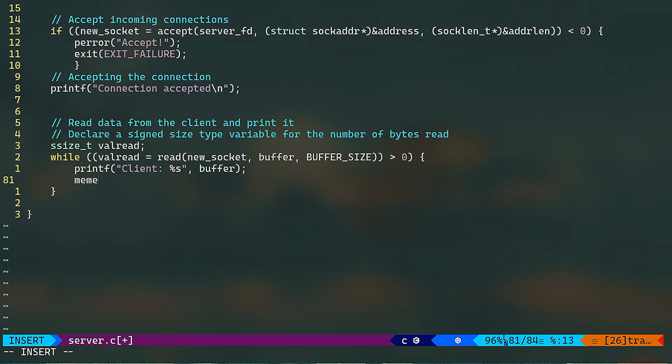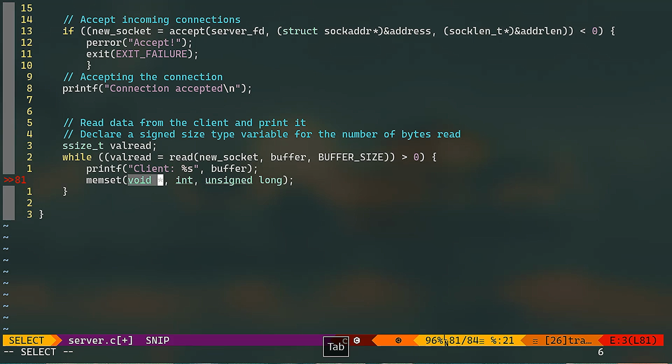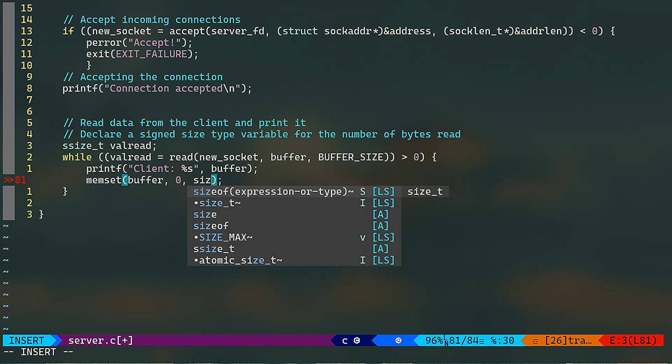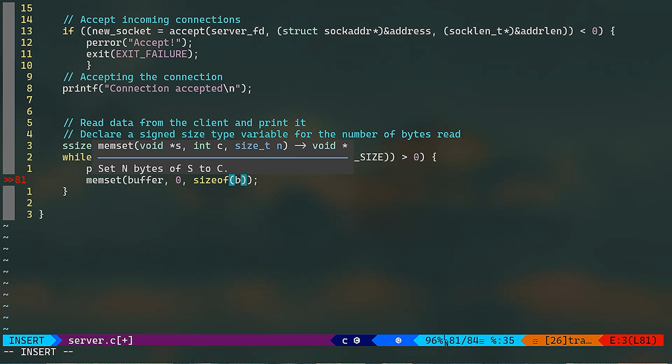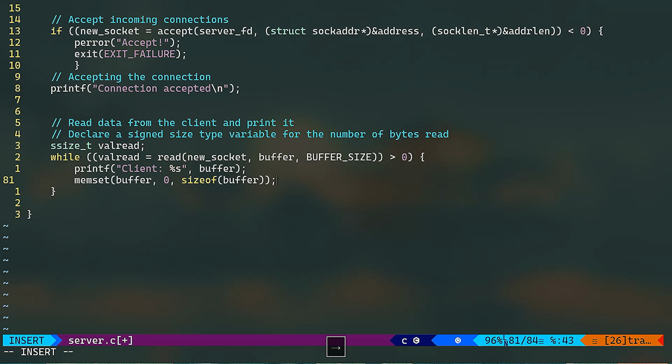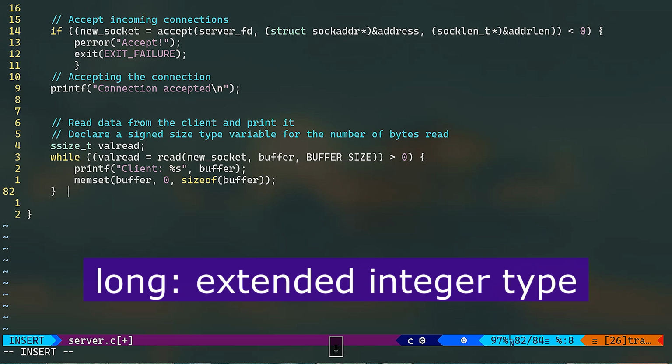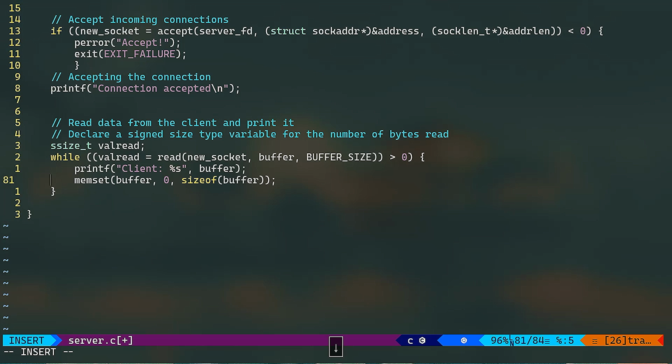To clear the buffer, I'm going to use a method called memset that takes 3 different arguments. The first is, as you can see, void pointer, and that's going to be the buffer. And a number, we can leave it at 0, and an unsigned long, that should be long. So that's going to be the size of the buffer, right? Long data type is used to declare variables that can store integer values, but with a larger range than the regular integer data type. So yeah, I think that's all.